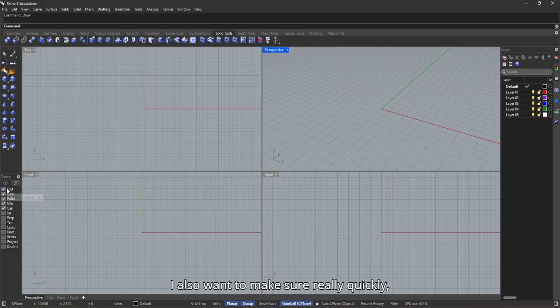I also want to make sure really quickly, if you're following along, that your settings are set to the same things as mine. These will be important as we start modeling. So go ahead and check end, near, point, mid, and center if you haven't already got those checked off. Don't check any of the rest of these, but I do want to make sure that you have a little checkbox next to each of those guys. And then down here at the bottom, make sure that grid snap and ortho are turned off, so they'll be dulled. And then make sure that planar, O-snap, and gumball are all turned on. That way we're all looking at the same thing as we follow along.